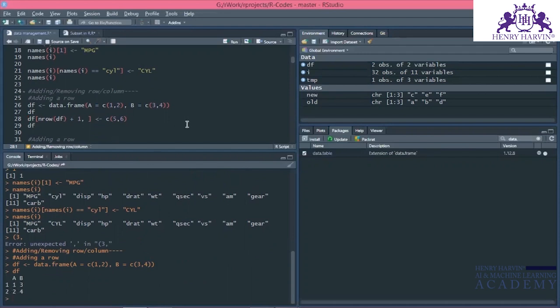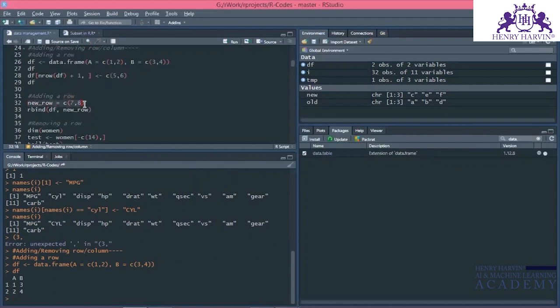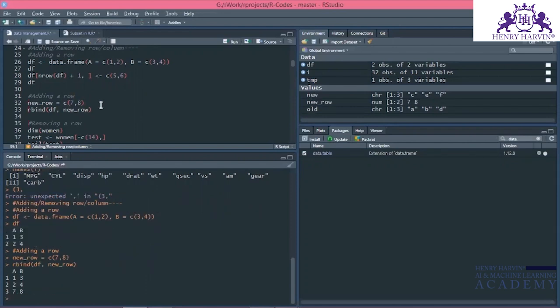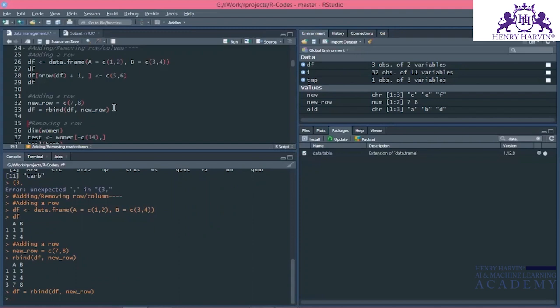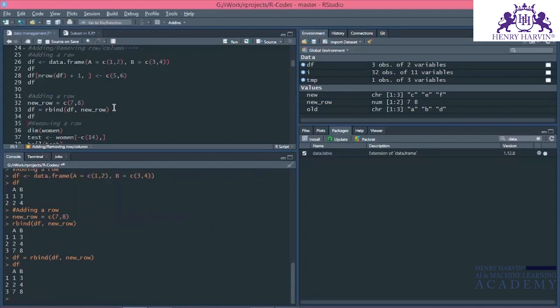Now we will be adding one row to it. I am creating a new row here, with values 7 and 8, using the c command, that is the concatenation or combine command. Now I'll be using rbind, that is row bind. Within brackets, I mention the name of the data frame to which we need to add that row, comma, the name of the vector with that new row. Let's execute this command. First I am creating the vector, then I'm using the command. I'll be saving it in df itself so that it will get updated. The rbind command will be executed on df and saved in that same data frame. You can see the value of df changed to 3 rows. Earlier there were only 2 rows, now there are 3 rows with the new vector, that is 7, 8.